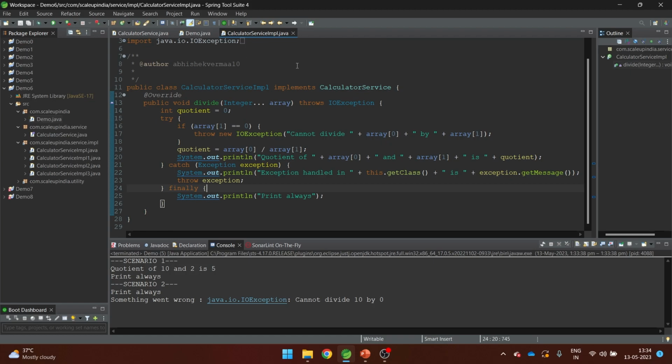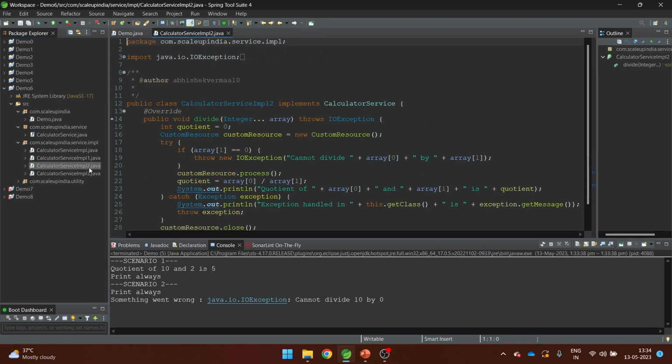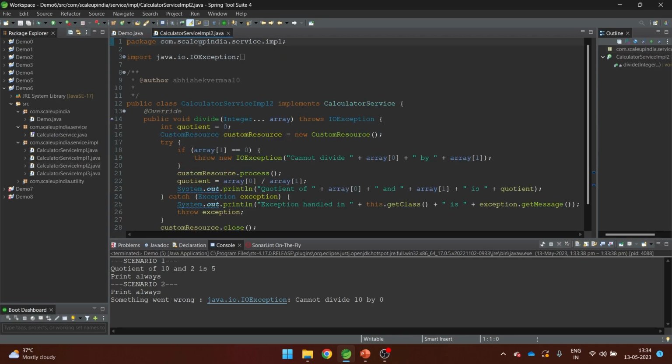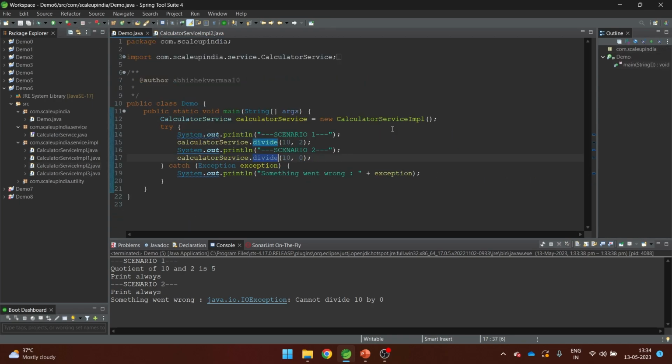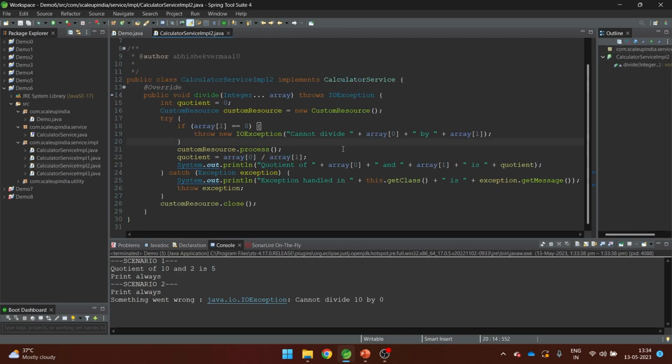So let's see it with the next example. What we will do is move to our service impl2, and here also let me just say service impl2 in this one like this. Let's say Control Shift O. So here we are, this time we have moved to our service impl2.